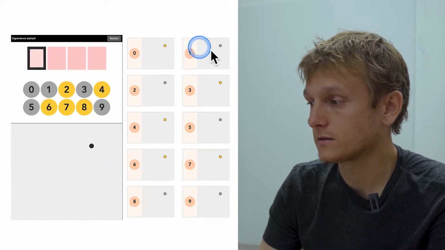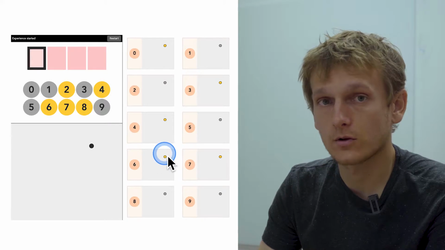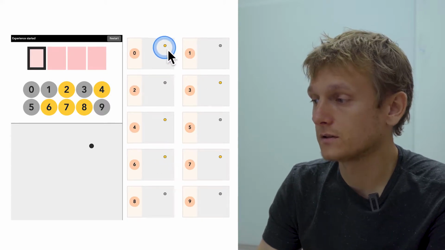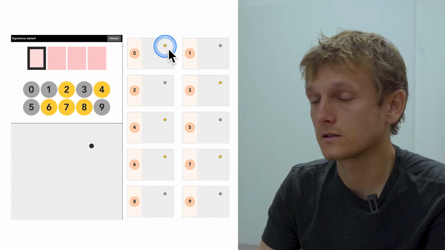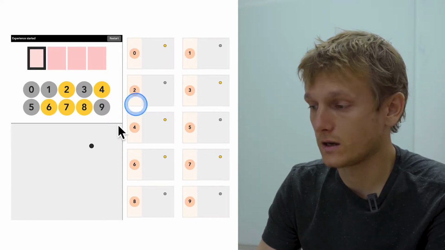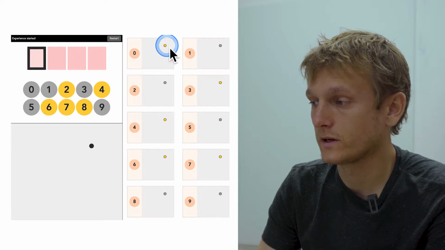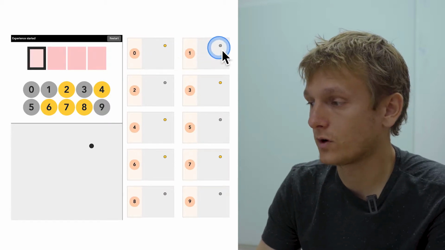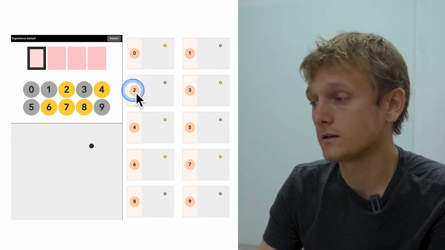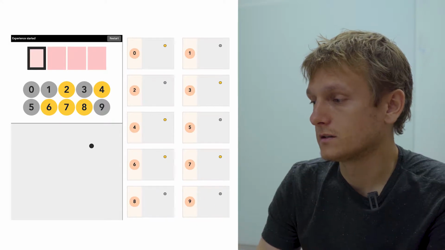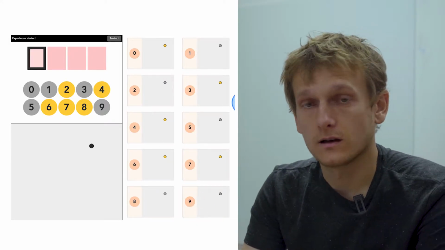You see on the right, there is the same point in the same location, but for each digit, it has a different color, and the color is the color of the digit when I clicked. So when I clicked, 0 was yellow. When I clicked, 1 was gray. When I clicked, 2 was gray. So that's what the machine has in its mind.